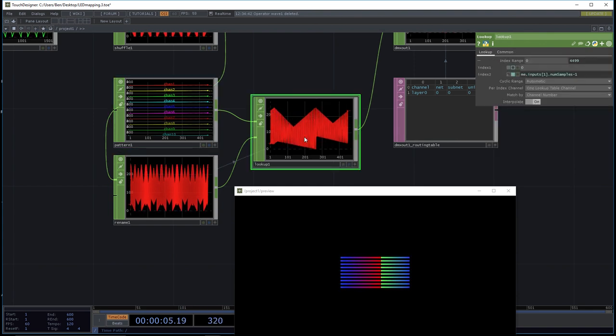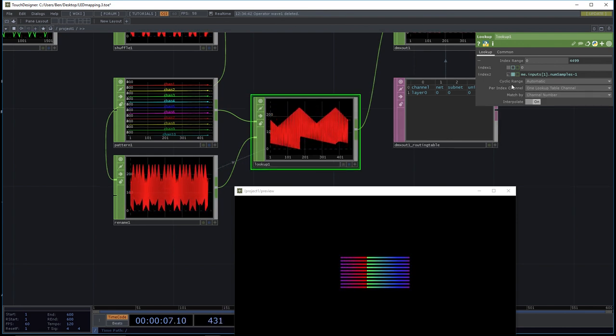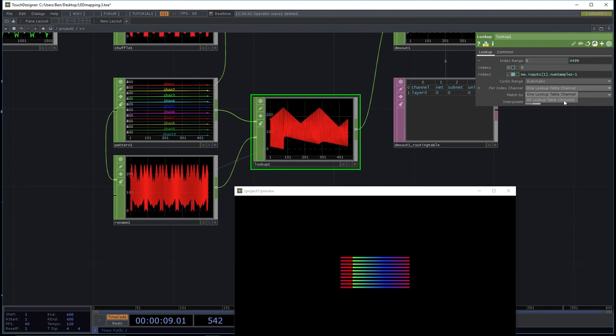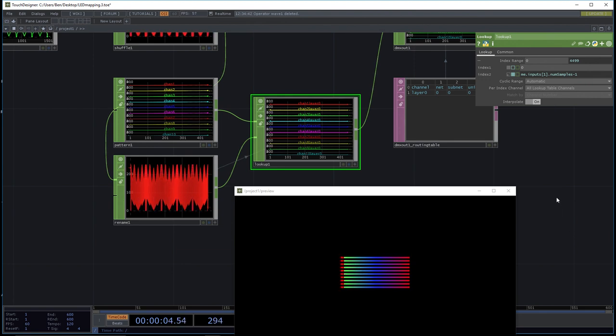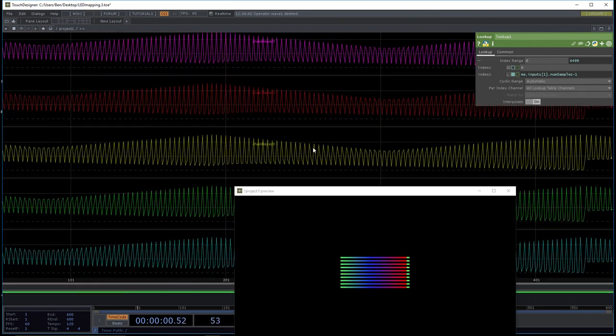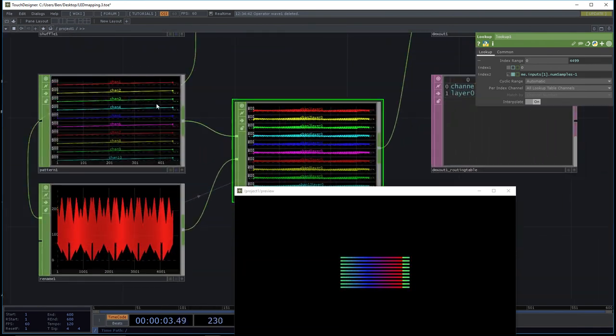And now the next step would be that the lookup chop itself, by default, only takes one index channel. We have to actually change a parameter here, which is the per index channel, one lookup table channel. And what we want to do is per index channel, all lookup table channels. So the per index channel of the lookup chop needs to change from one lookup table channel to all lookup table channels. So now I'm creating 10 outputs there, 10 universes. And they all look the same, because my index range for all of my channels currently is 0 to 449.